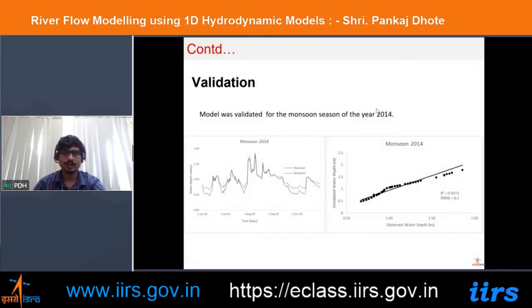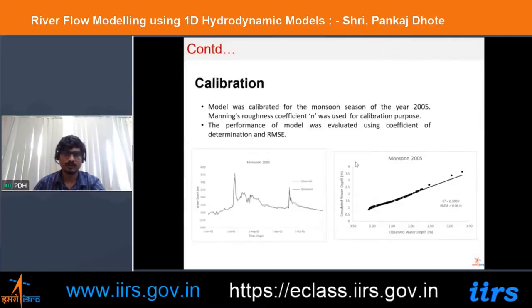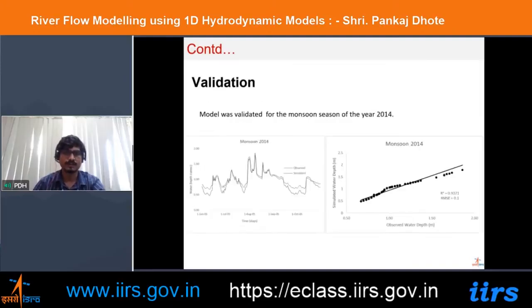I use the 2014 data set, but I can take any different extreme flood event, and I can estimate these statistics. And if these statistics come out accurate, then I can say that this model is giving adequate results not only for the event for which I have calibrated the model, but also for other events as well. So later you can use this model for different applications.